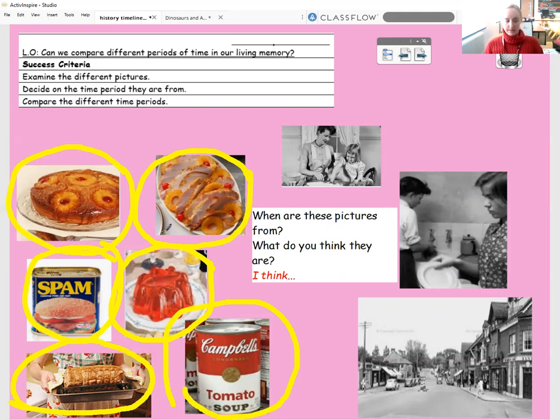Have a little think then about these food types. Are they foods that we eat now or foods that people used to eat, do you think? So they are actually food from a different period of time in our living memory, okay? So they're from our parents' generation. So these foods were very popular when our parents were our age, when they were young children.